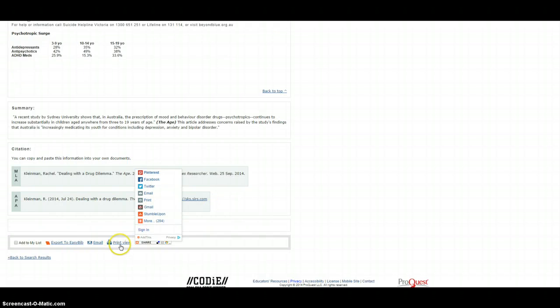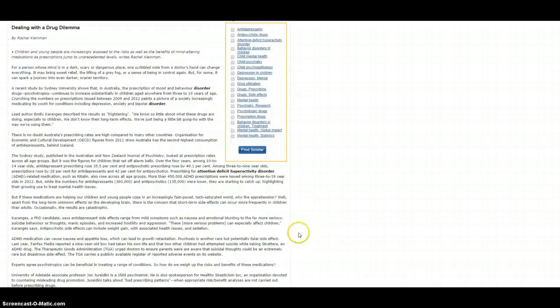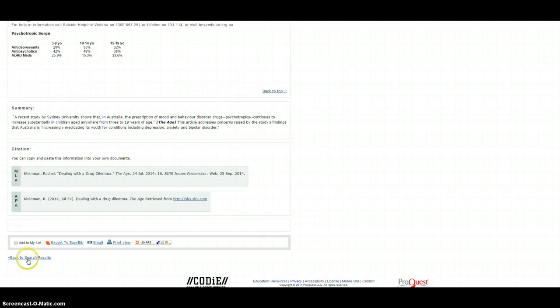At the bottom, if you're going to print it, click on Print View. You can email it, and there are other things that you can do with it. So it's really very user-friendly. When you are done with it, there is a really cool thing called Back to Search Results, and you can click Back to Search Results.